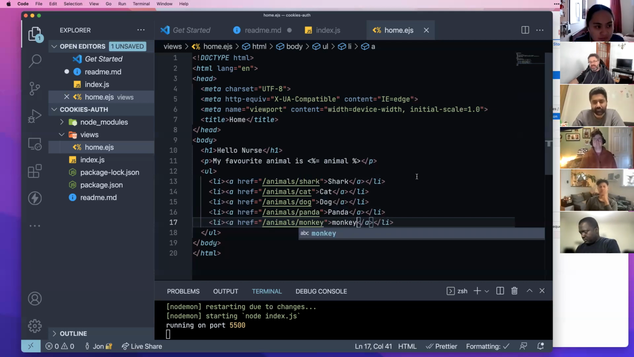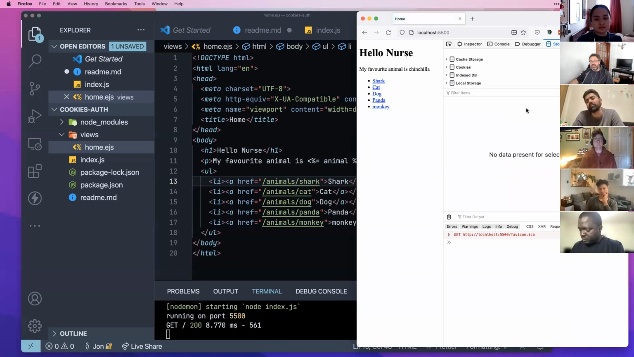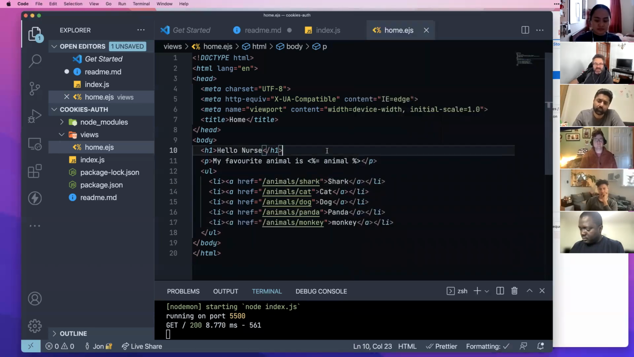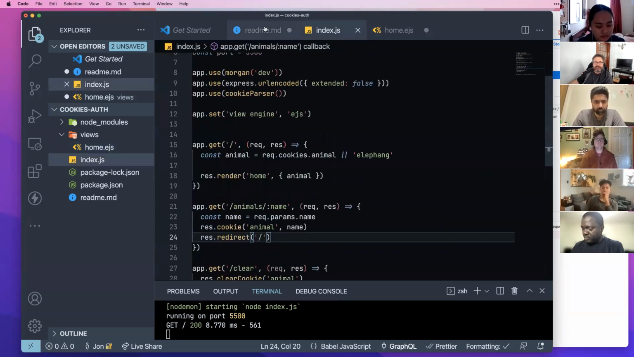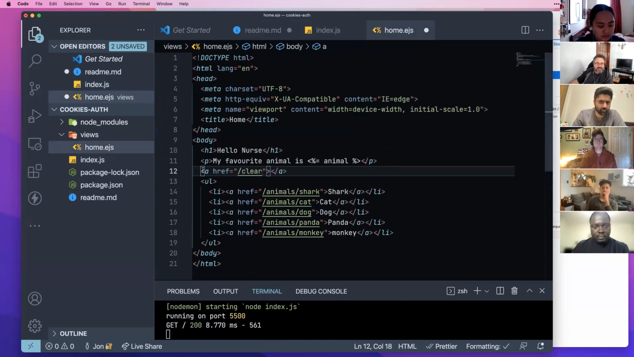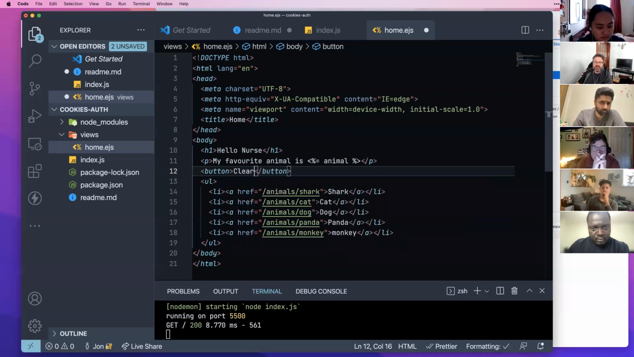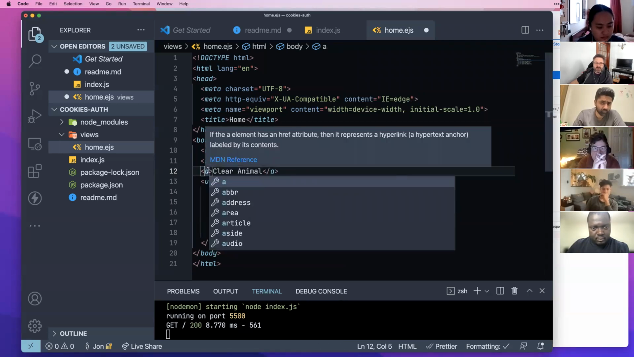Okay, so now I've created a list. We've got the href for each of these. So let's go to our page, refresh. All right. So currently the cookie's still set for chinchilla. Oh, and what I'm also going to do is put in another link. We'll just do /clear, I believe. Yep, /clear. And hold on. This one, right. And you know, I'm not going to make it an A. I'm going to make it a button. Actually, no, I am going to make it an A because I am routing to an endpoint.